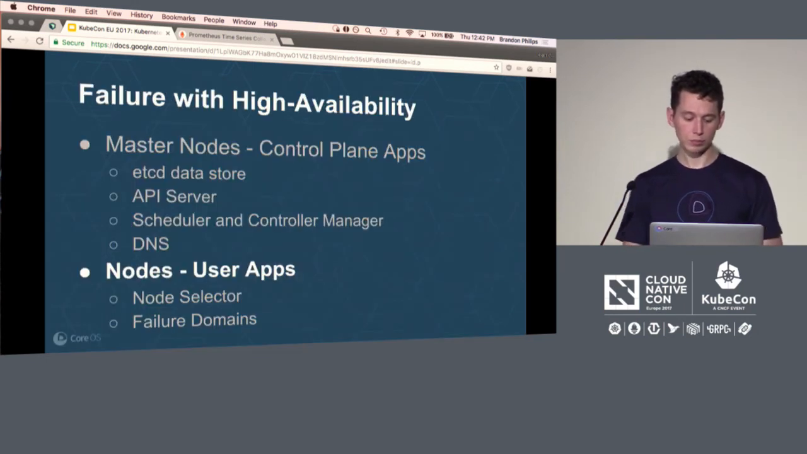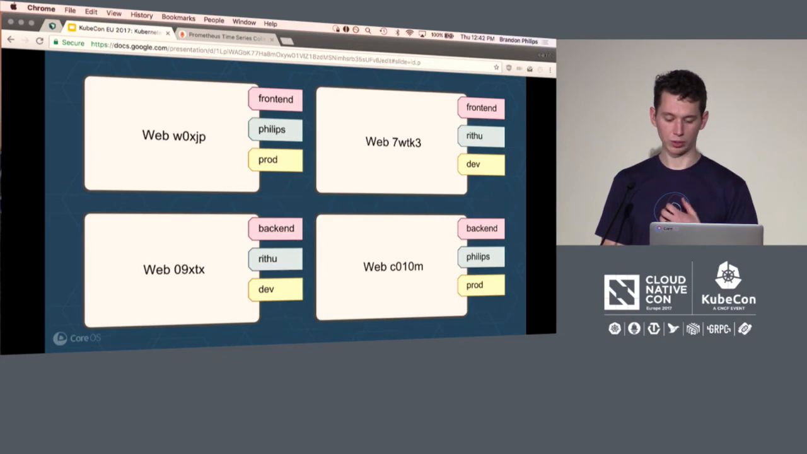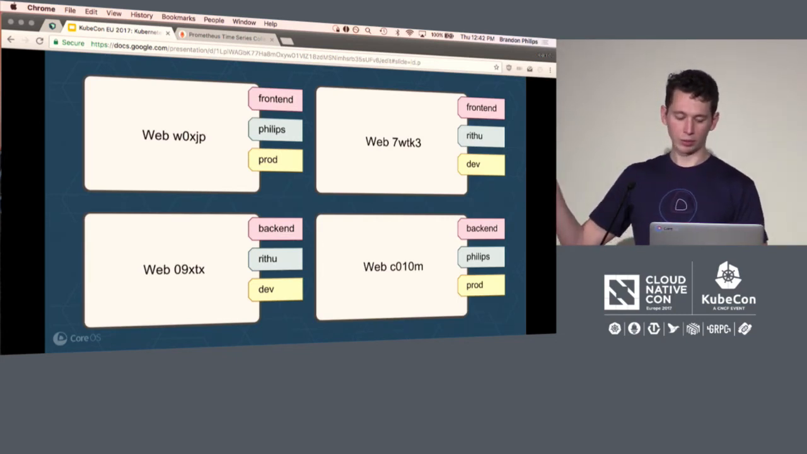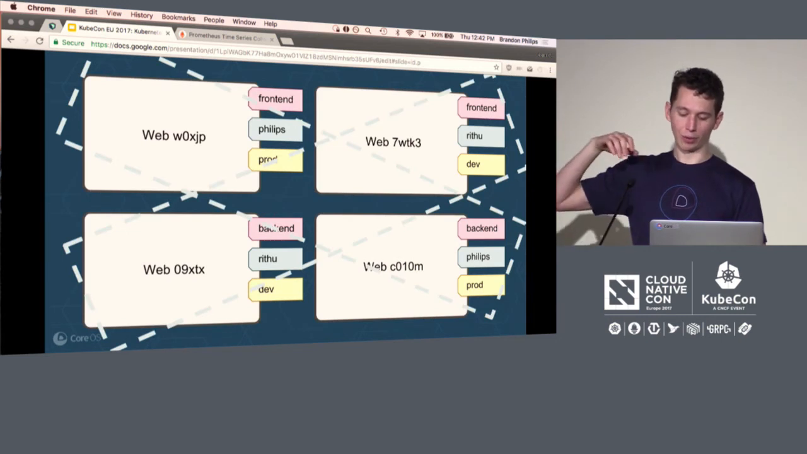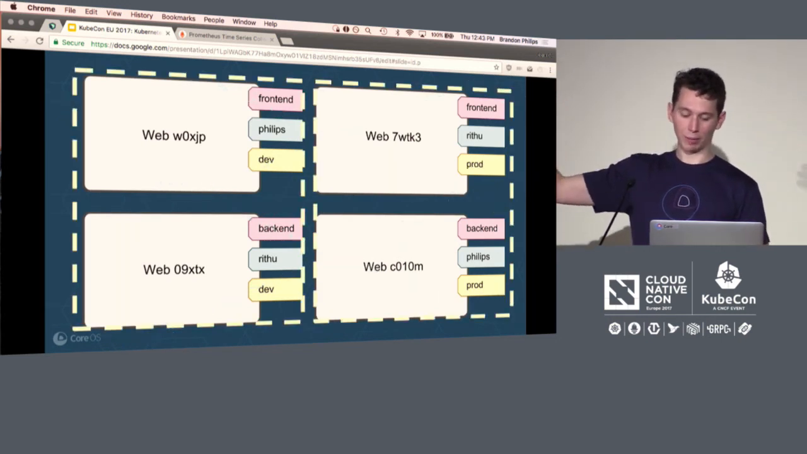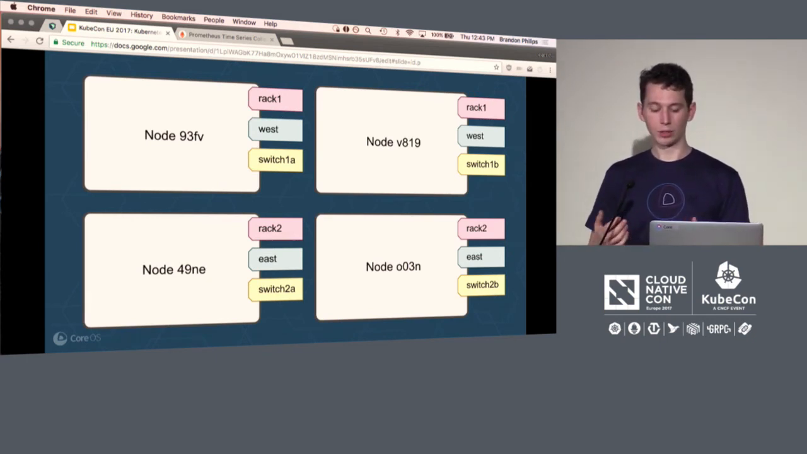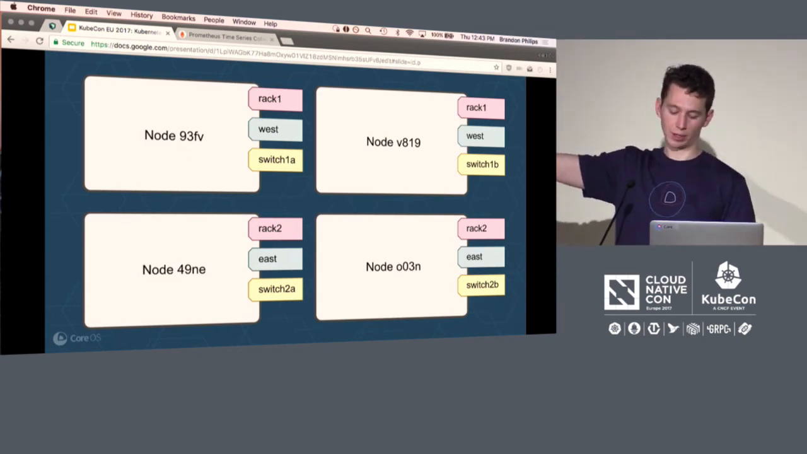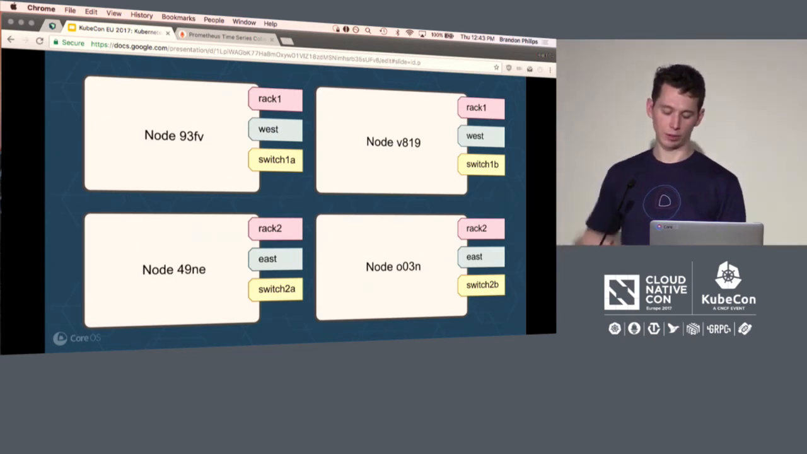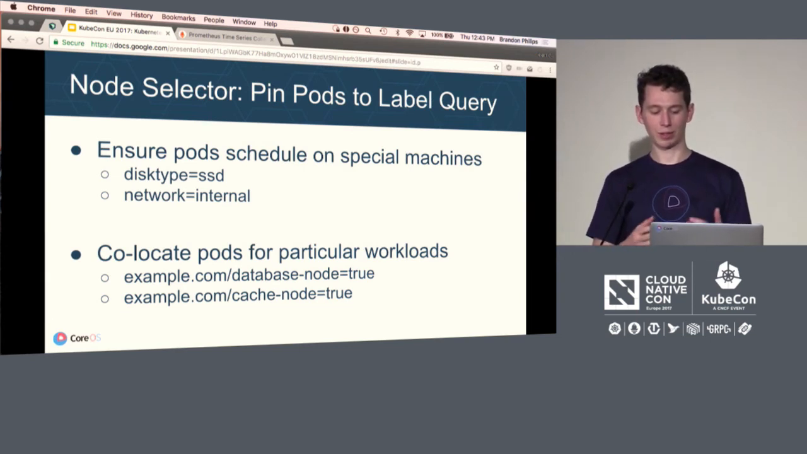All right, the last bit is around nodes, the places where the actual user applications work. Labels are really flexible. So with labels, we're able to make selections in a variety of ways, maybe front end and back end, or based on user, or based on environment. These same labels can be used against nodes, and this is really useful where we can start to say, this node lives in this particular rack, or this node lives in this particular region, or this node lives on this particular switch.